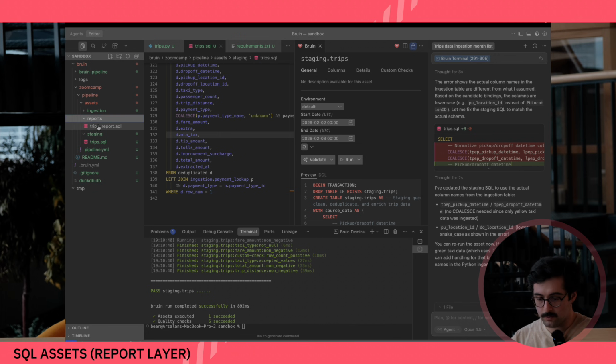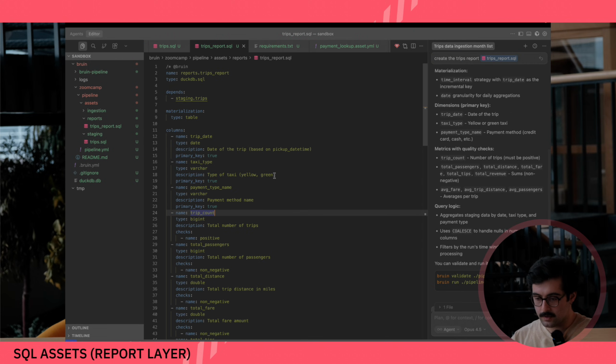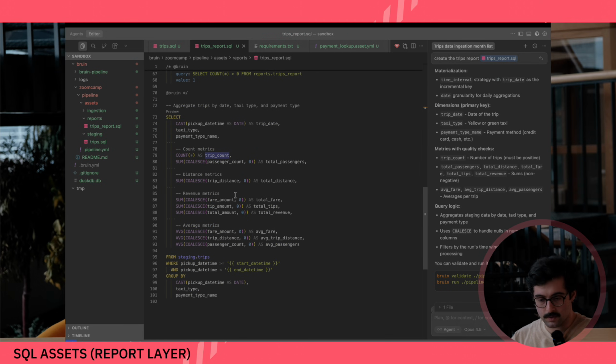I won't go through every step, but it's very similar to what we did in the previous staging step that we just created. So let's just go ahead, create trips report. All right, so it has created the final report for us. Let's just do a recap.